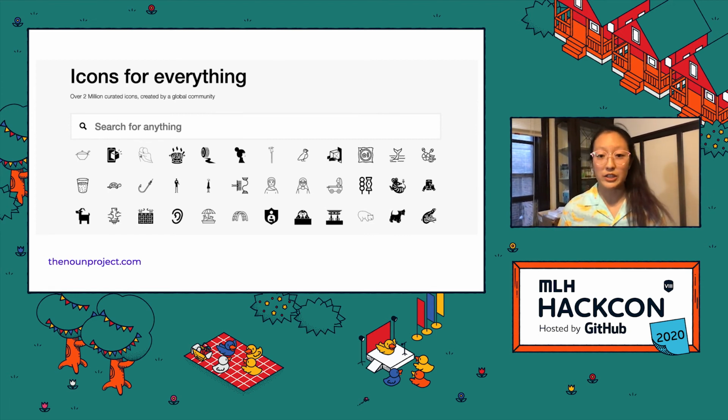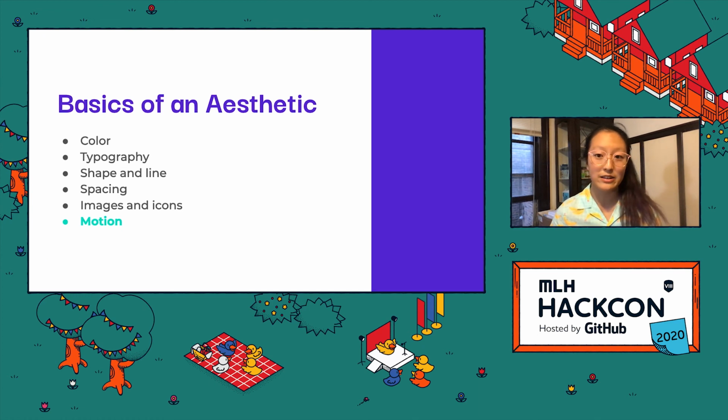The last thing is motion. Some people might want to just slap motion on at the end, like the cherry on top, just like an aesthetic, right? But it's not. It has a purpose. You can use motion to amplify your voice and tone, or you can use motion to call attention to something on your site.